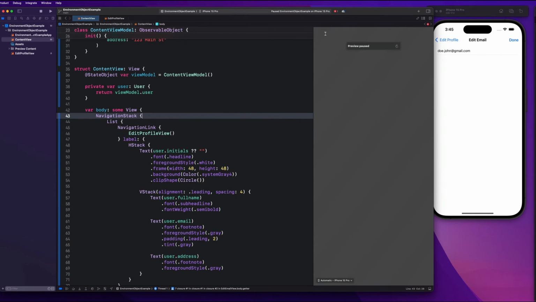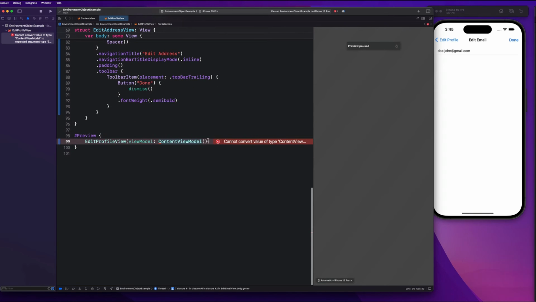And really quickly, guys, you'll notice that we're getting an error if we try to build. And that's because we also see in our preview that we were injecting it or passing along our view model as an input parameter. We no longer need to do that. So we can already see how this is starting to clean up our code, right?